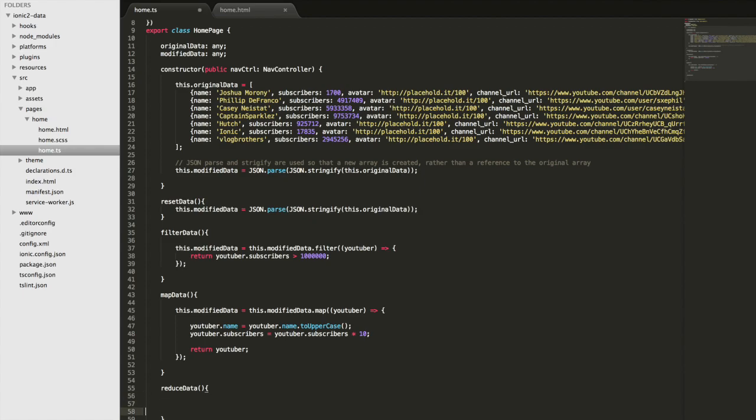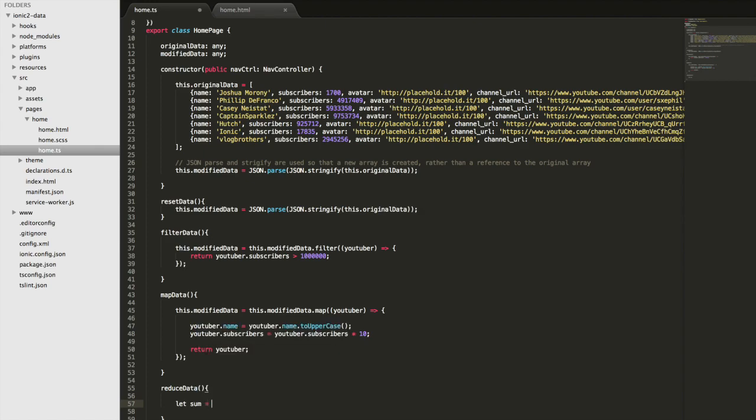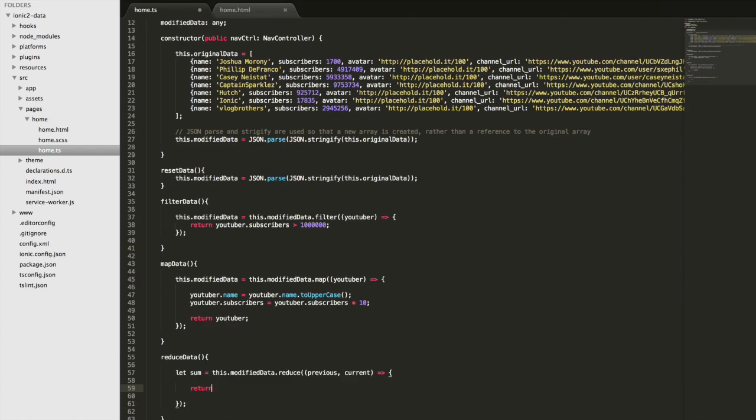So it's a reasonably similar process to the previous functions, but what we're going to do this time is create a variable called sum here. I'm going to say let sum equal this.modifiedData.reduce. So far it's pretty similar to the others, but this time we're going to pass in two parameters, previous and current, into our function. So if I was to do return previous plus current, this actually won't work, and I'll explain why in a second, but this is the general idea.